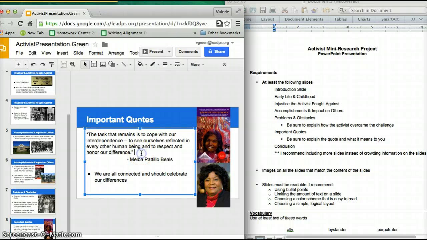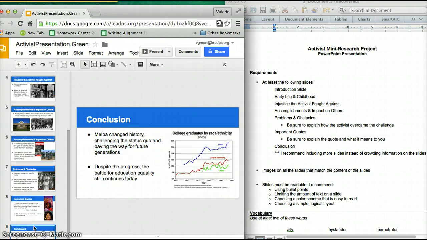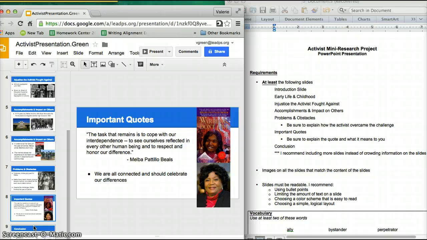Next, I have an important quote slide, and I'm probably going to add a little bit more to my actual explanation. And when I talk through my presentation, when I'm presenting it to others, I'm going to say a lot more than what's here. That's very minimal. So I think you all can do a better job. But I just loved this quote from the book. And after the important quotes, feel free to have more than one. You'd probably need a different slide for each quote.